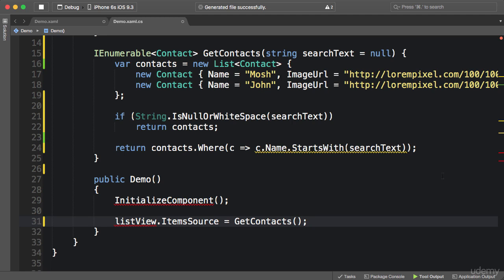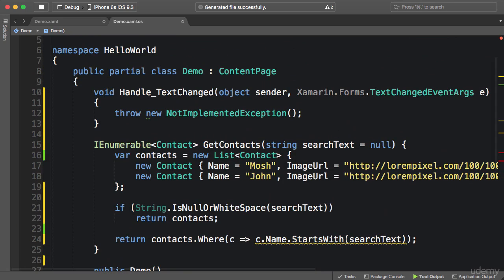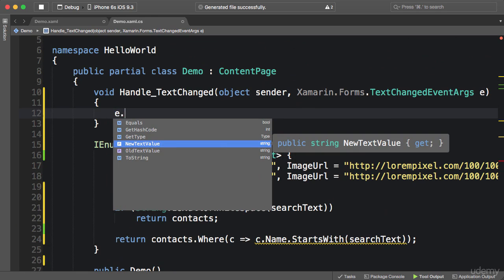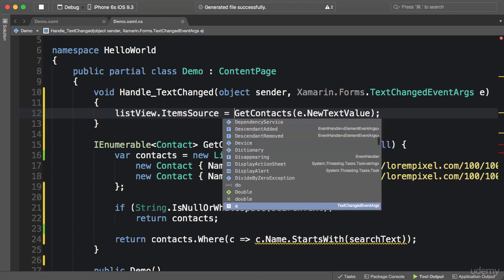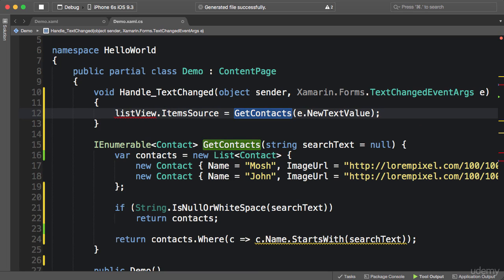So back in our text changed event handler, we have an argument here, TextChangedEventArgs. So e dot, and here we can get the new text value or the old text value. I'm going to get this and pass it to our getContacts method. So getContacts. Now this returns an IEnumerable of contact. So I can simply set listview.ItemSource to this method. That's all we have to do.